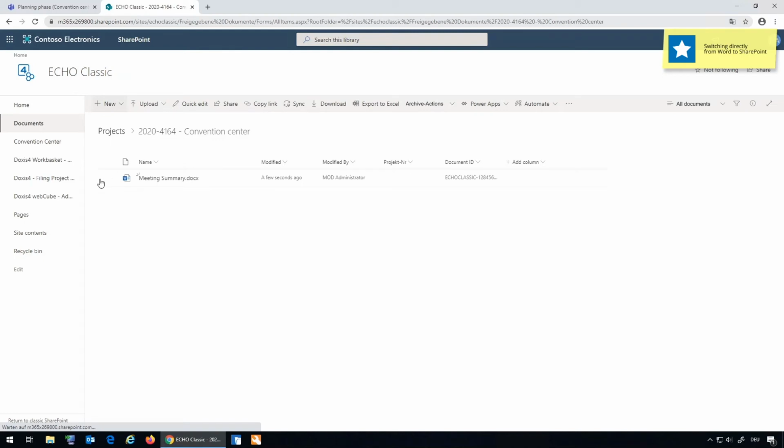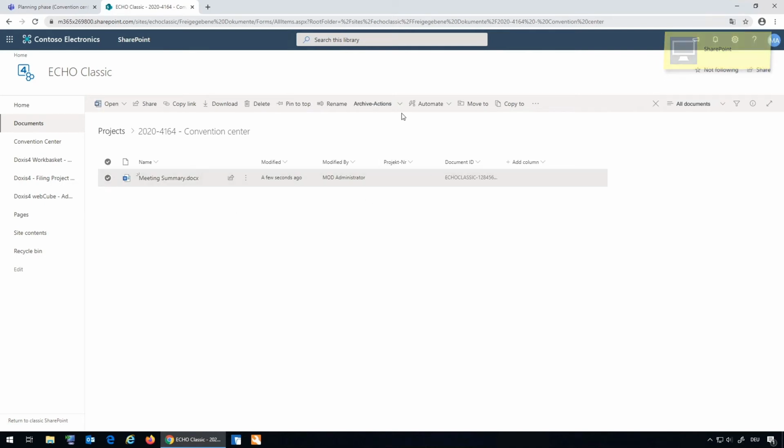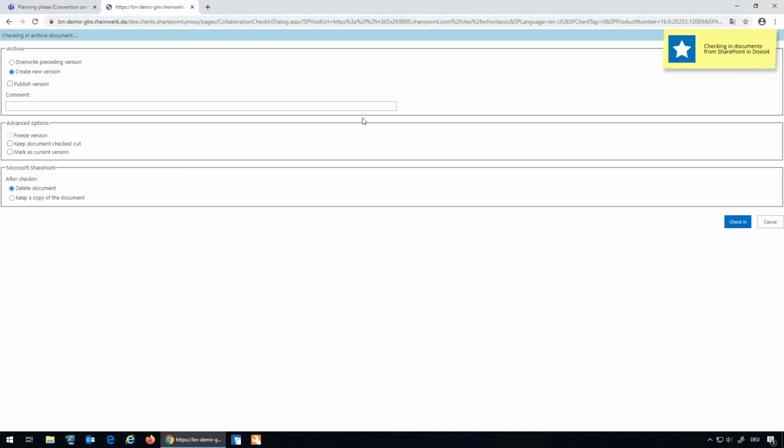Upon returning to SharePoint, we can now see that we have the option to check this back into Doxis4. We will go ahead and perform the check-in and are presented with this dialog. Here we can confirm that we want to publish a new version and that we want to delete the transient version, and then check this all back into Doxis4.